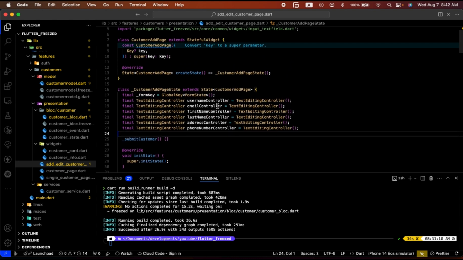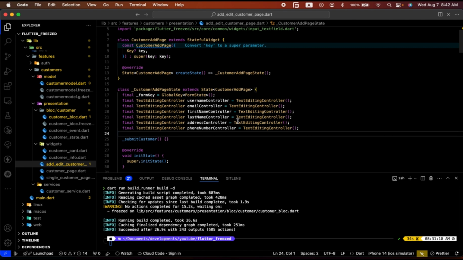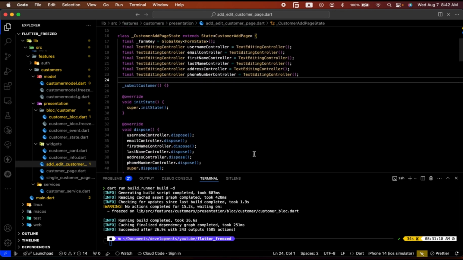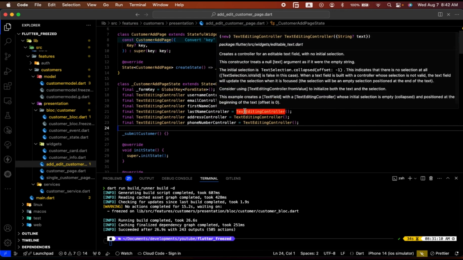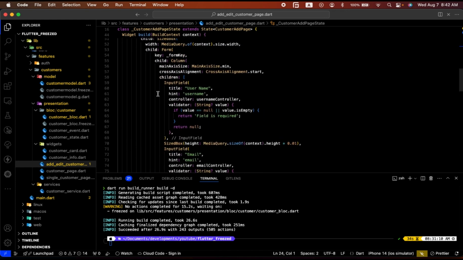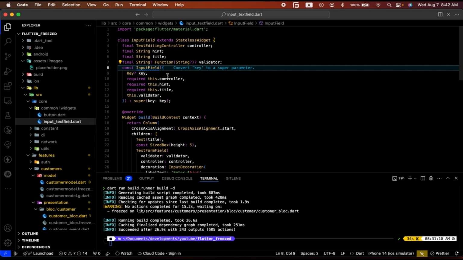And also we need a text editing controller to take input from the user. So whenever you want to take input in a form, we normally use text editing controllers, and they will take the input. Once you have initiated them, you will have to apply them in the text form field. So here, this is a reusable text form field, which takes any controller, hint, title, and a validator.